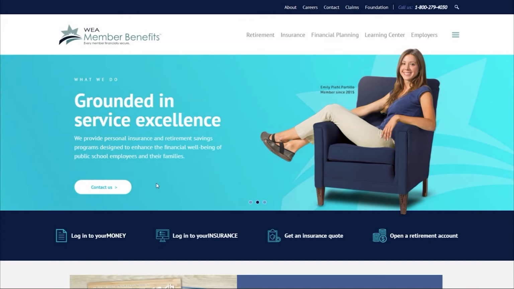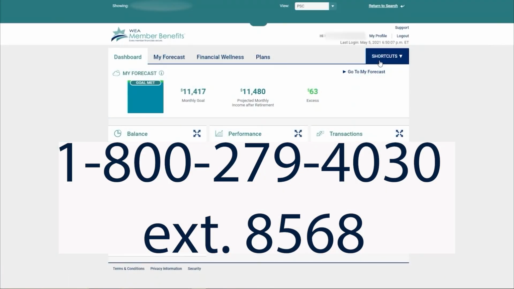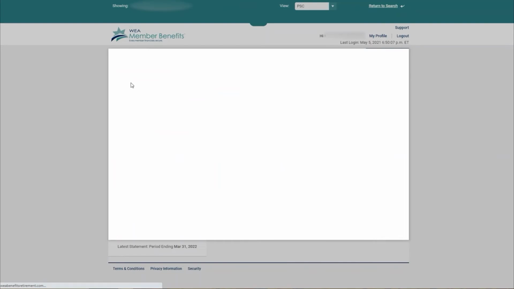Start by making sure you are logged into your online account through yourMONEY. If you need assistance logging in, please call a member service representative at the number on the screen. The easiest way to place a trade in your online account is to go to the blue Shortcuts box in the upper right-hand corner and then click on Explore My Options under Manage Investments.